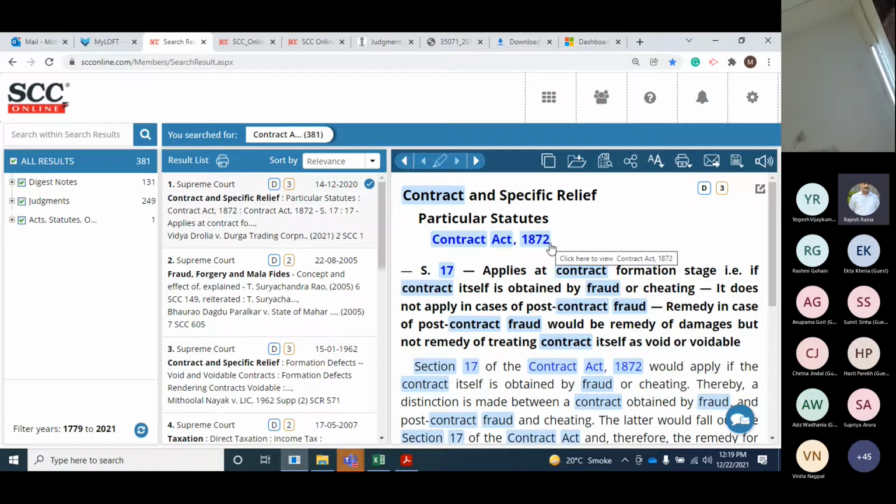And this folder is created on the cloud, on the server of SCC Online, not on your machine or my machine. So the documents that are saved can be accessed from multiple devices as well. Now, moving ahead, we move to the next document.